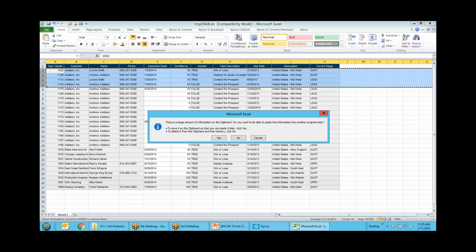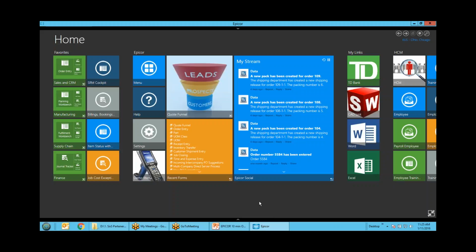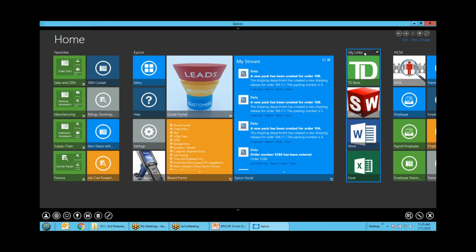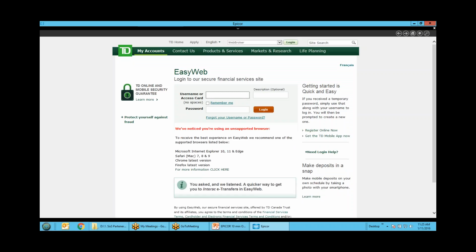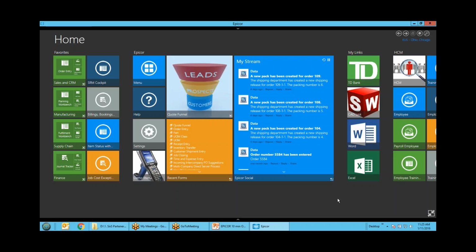So continuing on with the navigation, back in EPICOR, I also have this section called My Links. Now, My Links gives me the ability to put links or shortcuts to other applications that I use outside of EPICOR. For example, Microsoft Word and Excel. Now, if I'm in finance and I do a lot of online banking, rather than going out of EPICOR, opening up a browser, clicking on my favorites, and logging into the bank website, I can have a shortcut right here within EPICOR. And when I click on that, it opens up a browser within the EPICOR system and allows me to do my banking online and then jump right back to my home page. So very easy to navigate to outside programs as well.